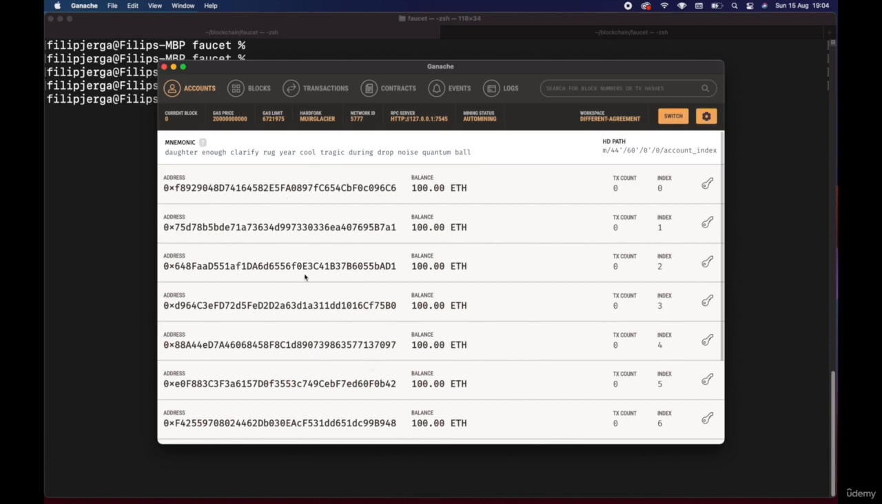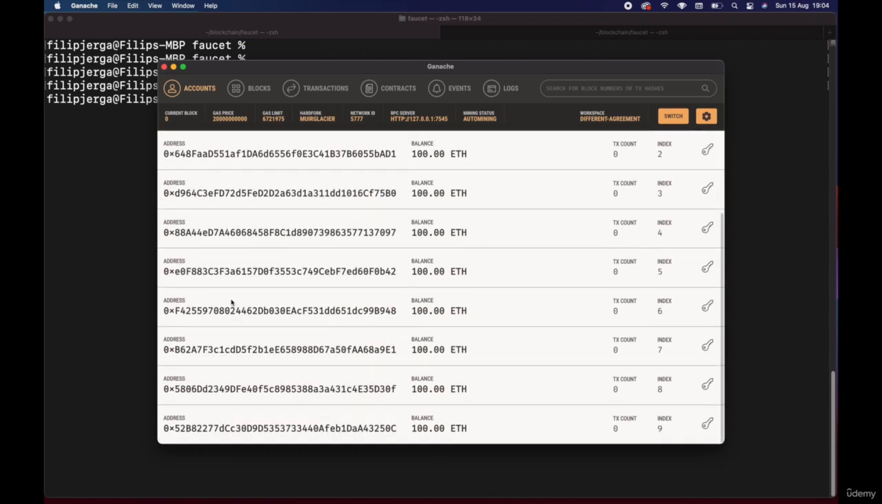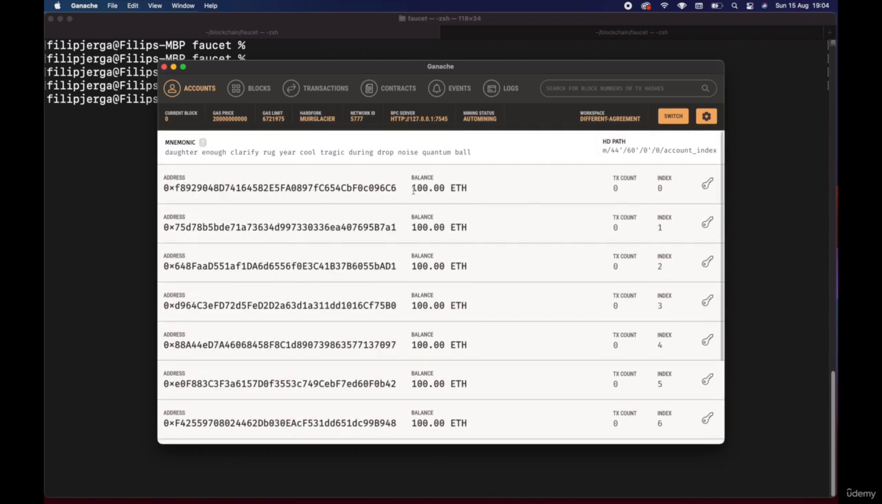While Ganache is running, we are running our private blockchain on our computers. We have all these accounts created for us, and they already have some ETH balance. Of course, this is not real ETH, this is testing ETH. We have 100 ETH, and also the number of how many transactions we have made.